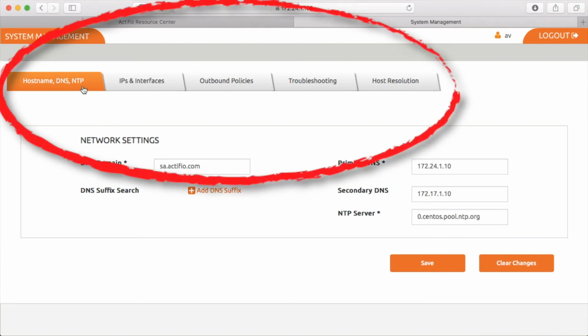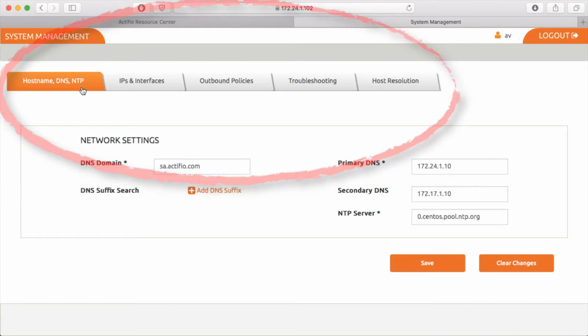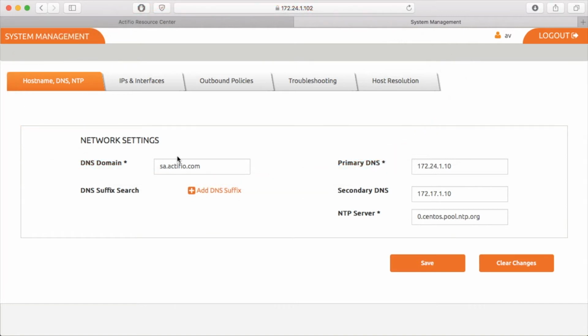What I get is a system management panel, which currently has 5 panels in it. Now, what this lets you do is configure everything around networking. So for instance, if you want to know what DNS your Actifio appliances are currently using, or what NTP server, you can configure them here, change them, update them.